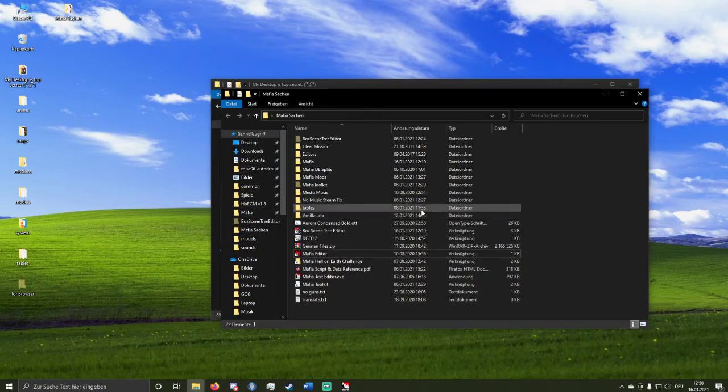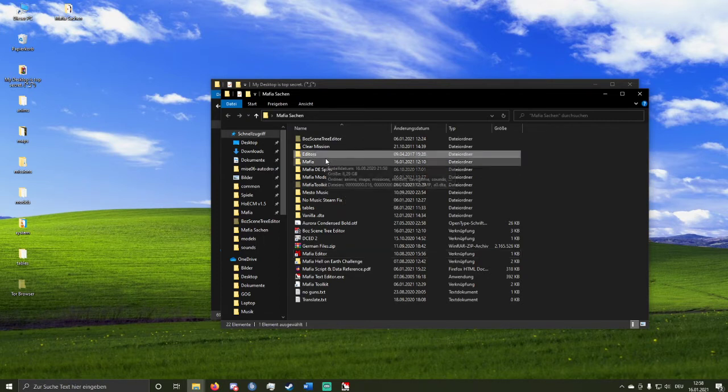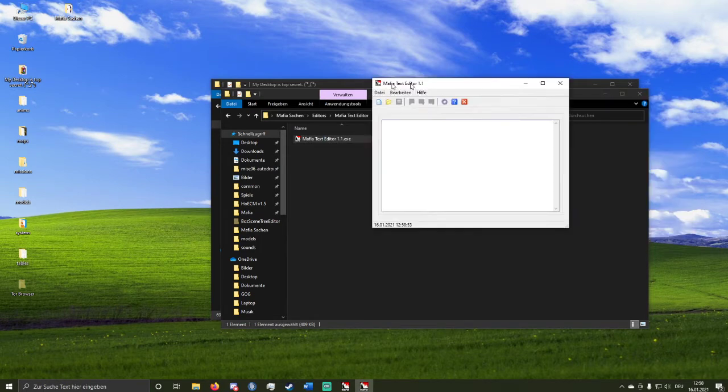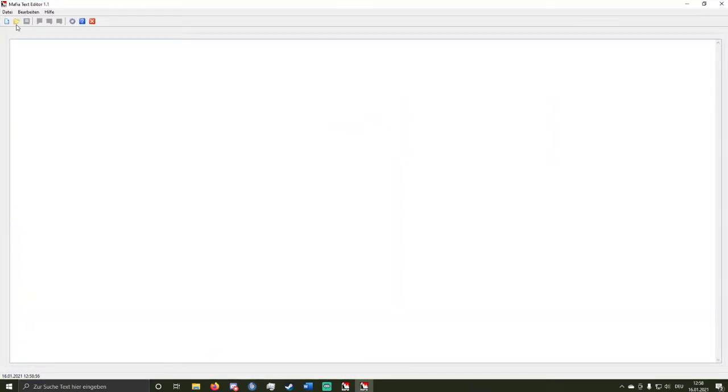Next tool we can try out is the Mafia text editor. What can we do with the Mafia text editor, you may ask? We can edit the text in Mafia. First you need to download it. Yeah, so I'll just open this. This is Mafia text editor, so this is how it should look. This is another one that is pretty self-explanatory. So if you got this open, tell me, both of you. I do.